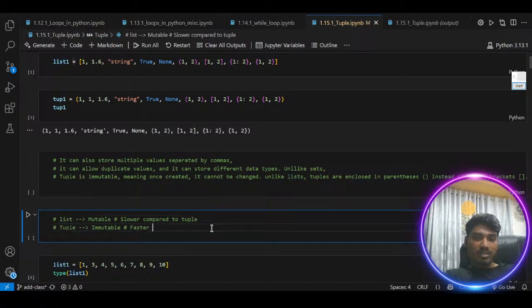You are convinced about everything about a tuple, right?